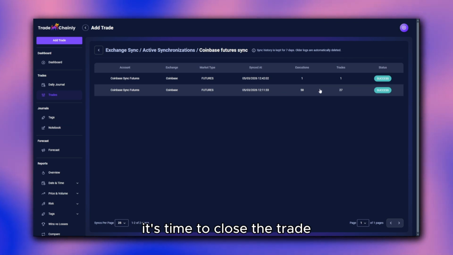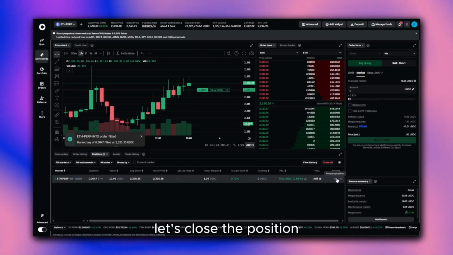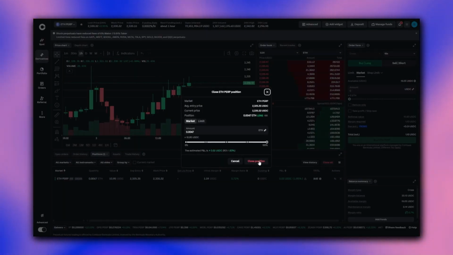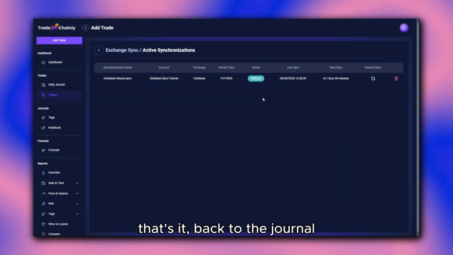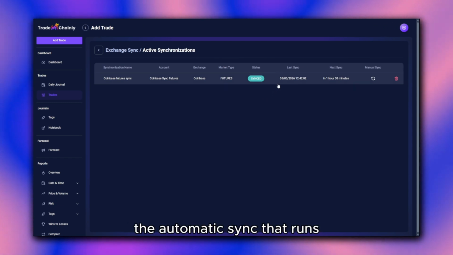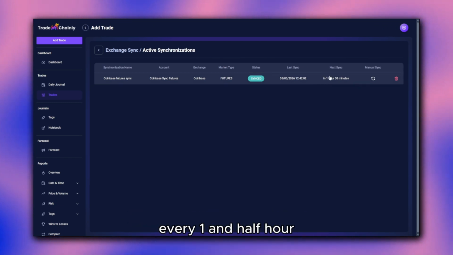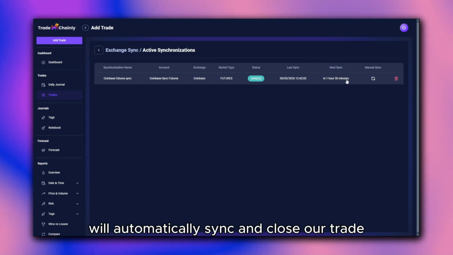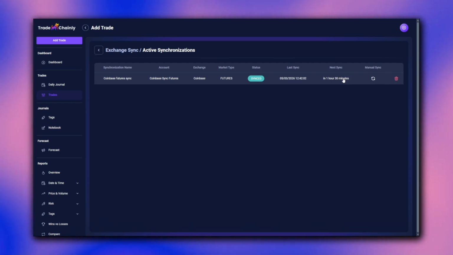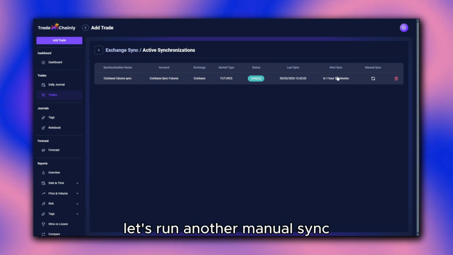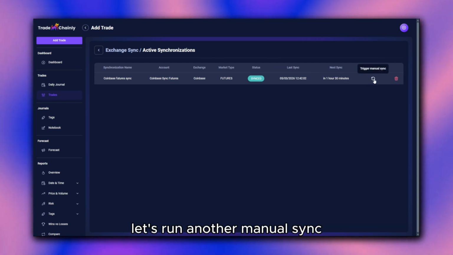It's time to close the trade. Back in Coinbase, let's close the position. That's it. Back to the journal. If we leave it like this, the automatic sync that runs every 1.5 hours will automatically sync and close our trade in the journal. But because of the wait time, let's run another manual sync.